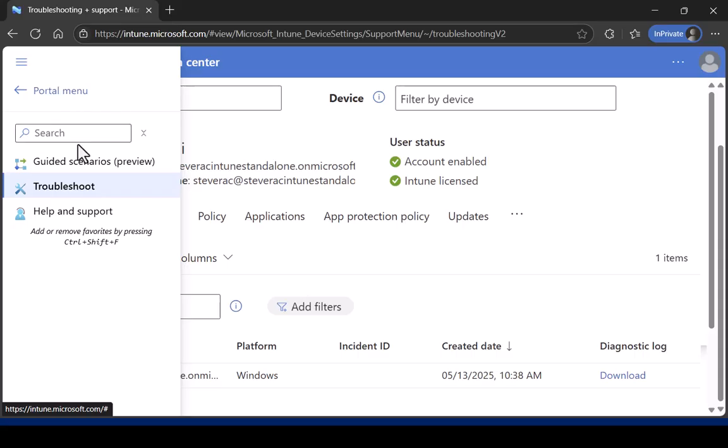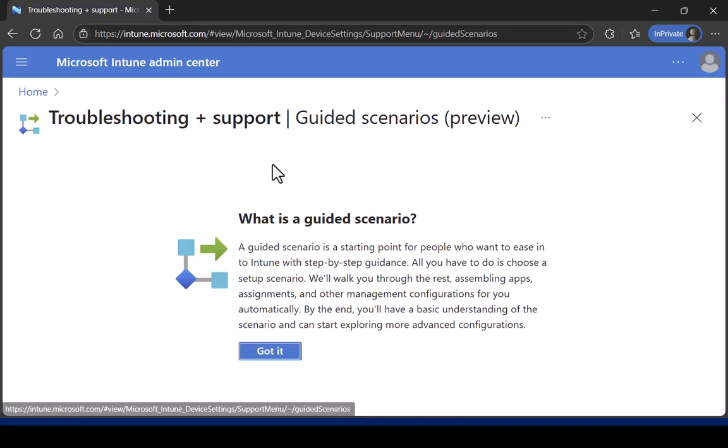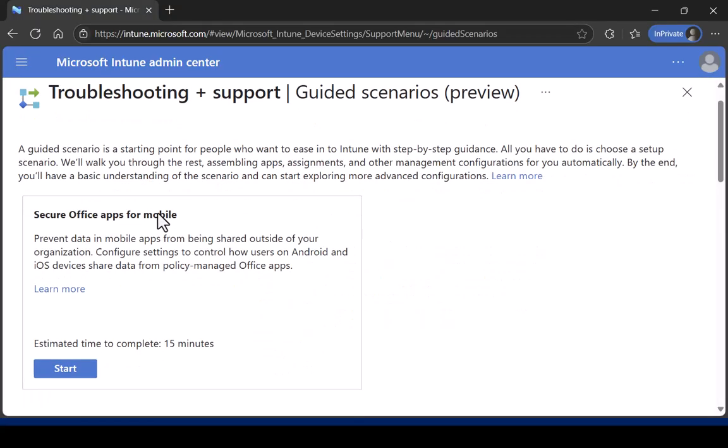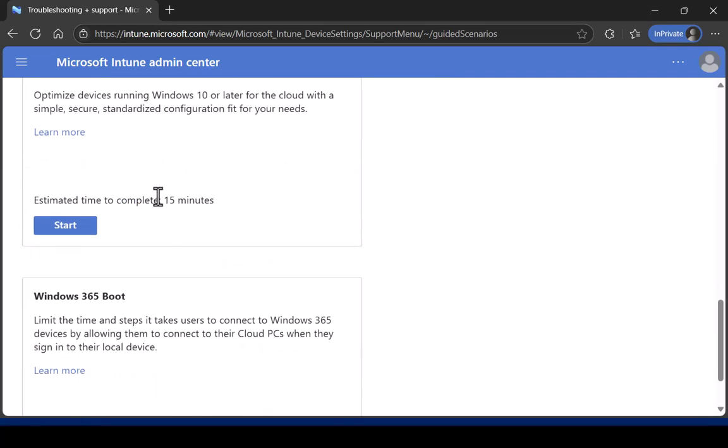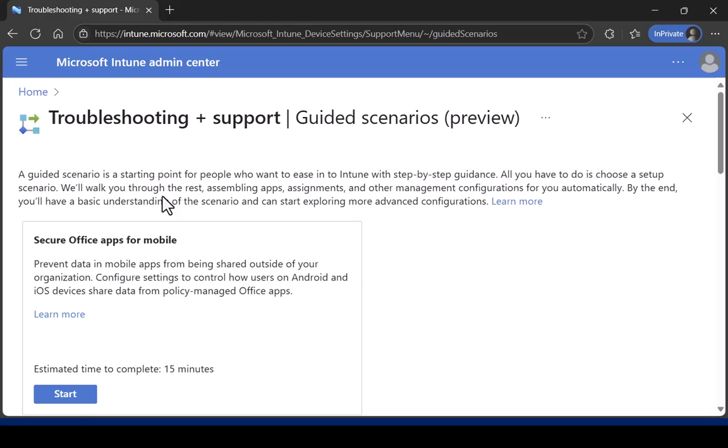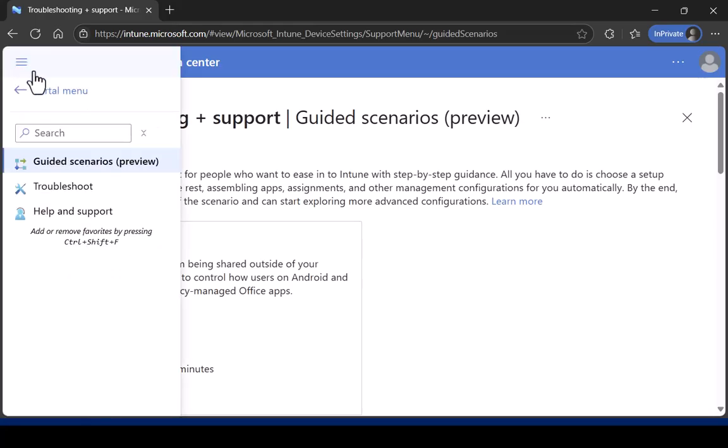And by the way, here's another little piece that's interesting. If you're trying to get through a scenario, you can use guided scenarios that take you through how to do certain things, which is very helpful. That's not troubleshooting, but I saw it, so I thought I would mention it.